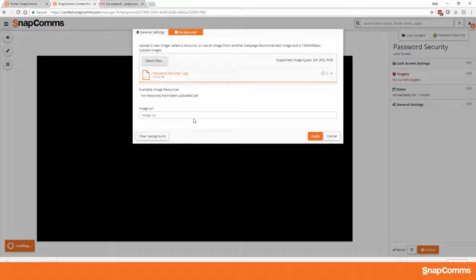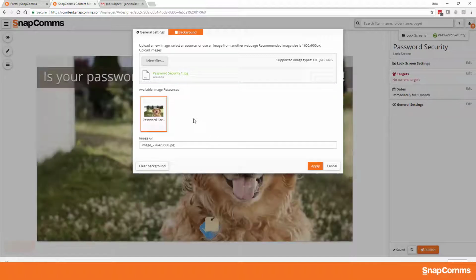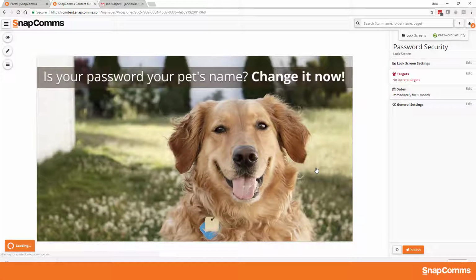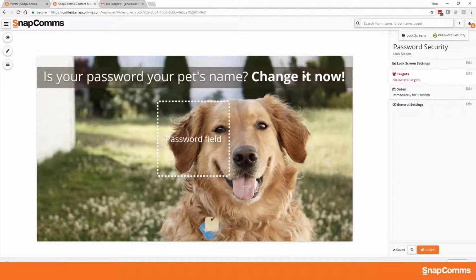In terms of the image file that you use, the best practice guidelines are that it is in landscape format, it has dimensions of 1600 by 900 pixels or higher, and that the file is PNG or JPEG type. Also note that any text should be placed near the top of the image so that it is not obscured when the password field appears.